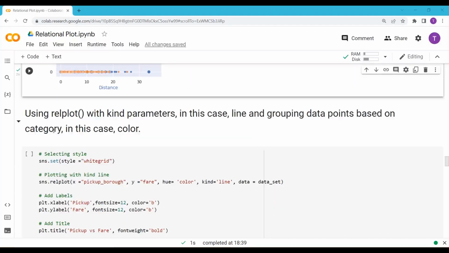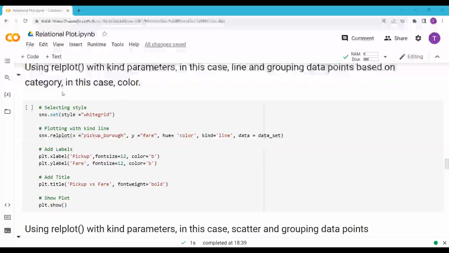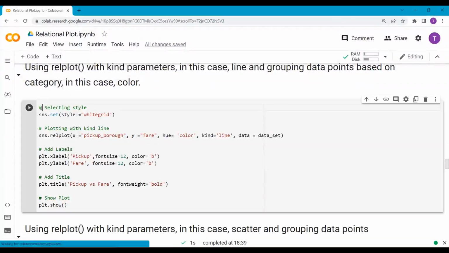Now we will learn how to use the relational plot with the kind parameter, and in this case we use line and group the data points based on a category, and in this case we use color. So here I again change the style of the plot by calling the set function, passing style as a keyword argument, set its value to whitegrid. Then I call the relational plot function, set its x value as pickup borough, y data points as fare, hue as color.